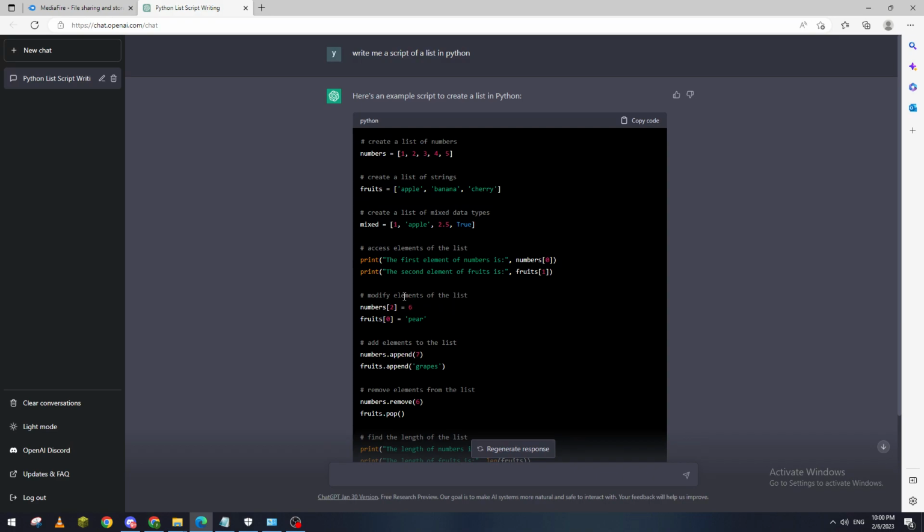Modify element, so how you can modify the element. So here numbers[2], which is 3, is going to be turned into 6. And here add element to the list, how you can add: numbers.append(7), so we can add 7 to the list. Here fruits.append grapes.